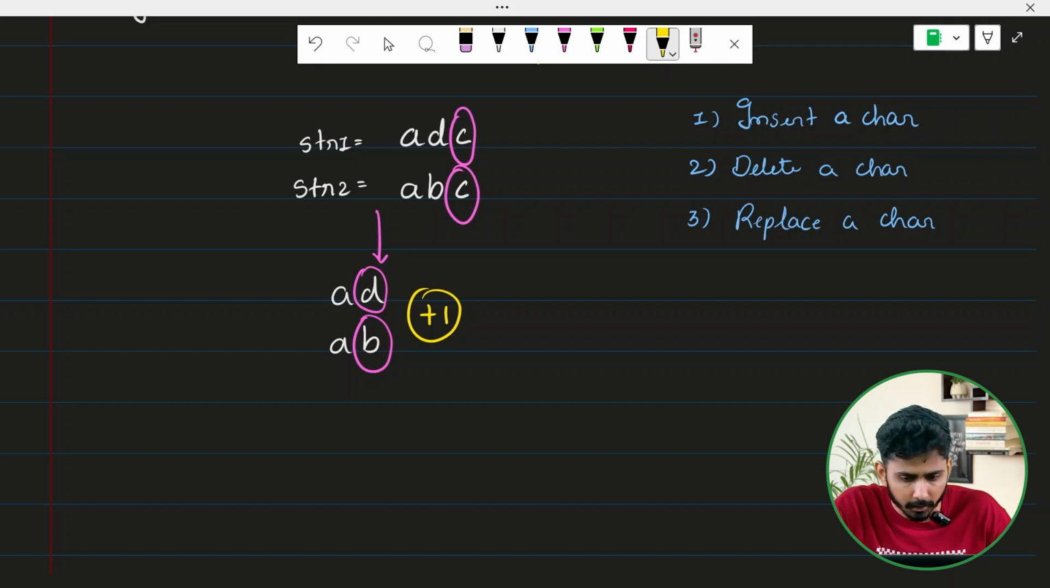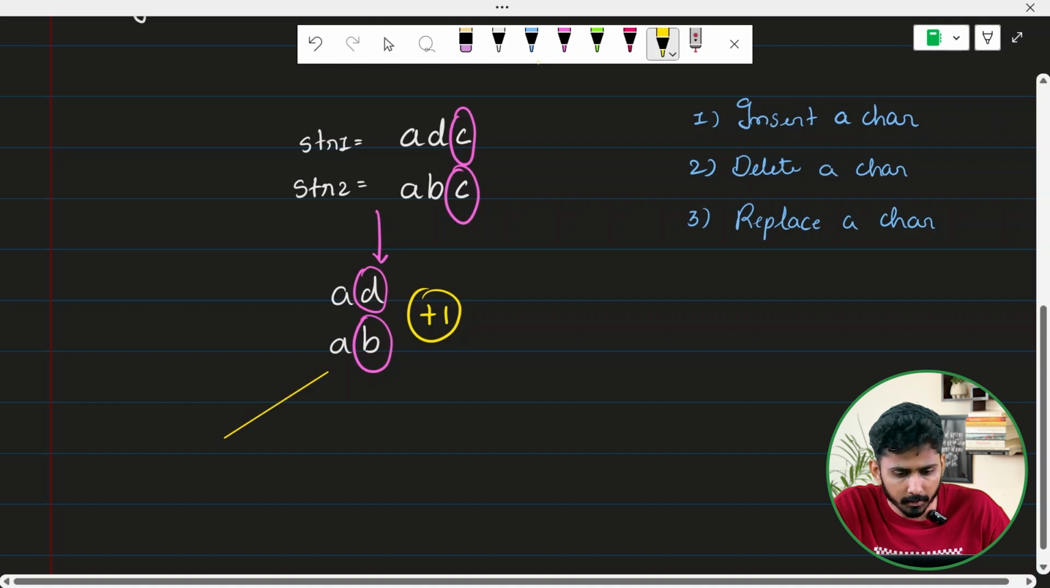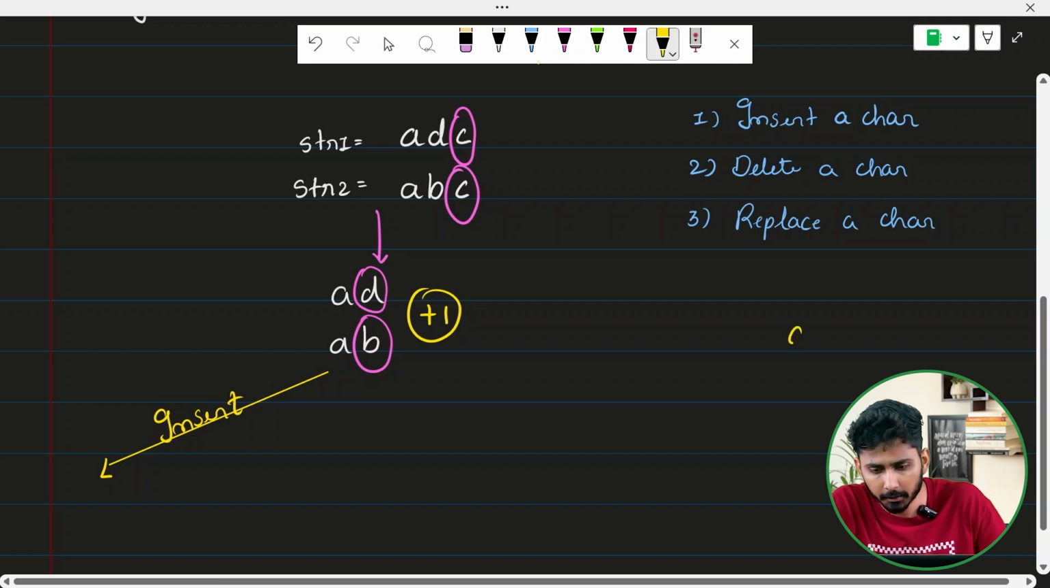Okay, fine. So here what will happen? Let's say I apply the insert operation, and I'll try to find out what will happen. I have string AD, okay, I'll write it down over here. I have this string AD and I have this string AB.